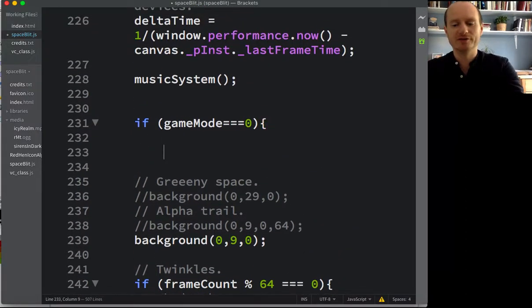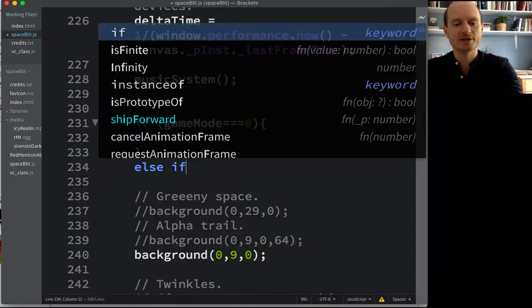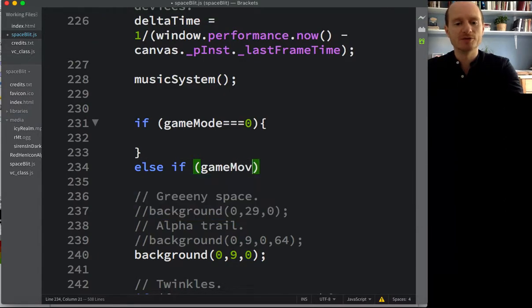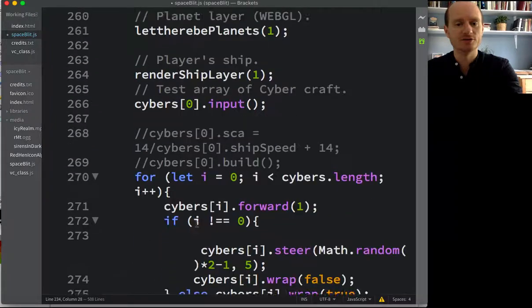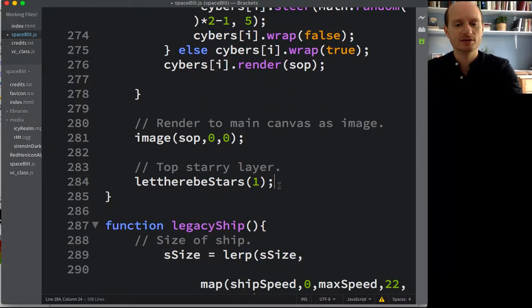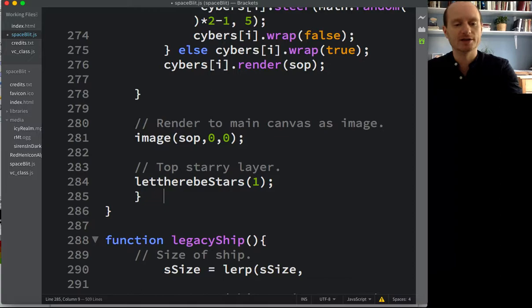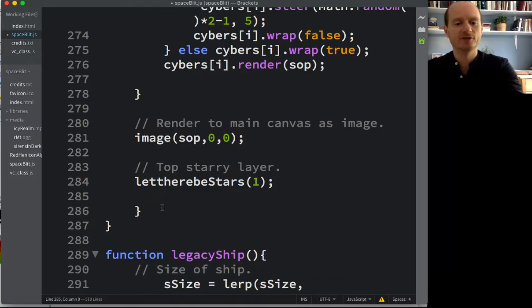So I want to say something like, if game mode 0, do that. Else if game mode is 1, so that'd be ordinary playing mode, do all of this as usual. There we go. And it's a good idea, just in your comments, if you've got a bracket that's far away from another one, to remind us what it is. End of game mode 1 main game.